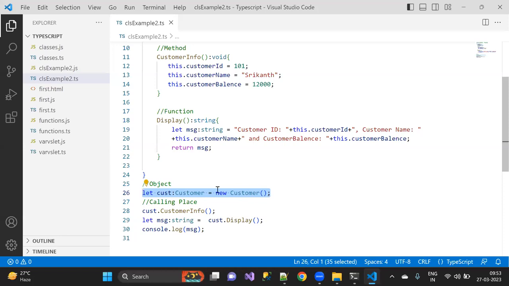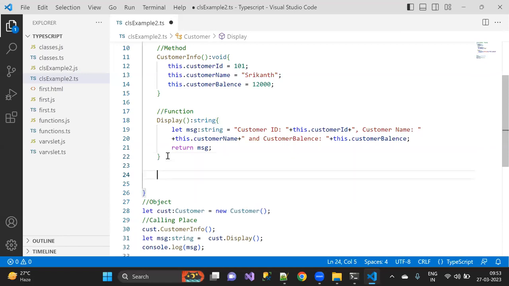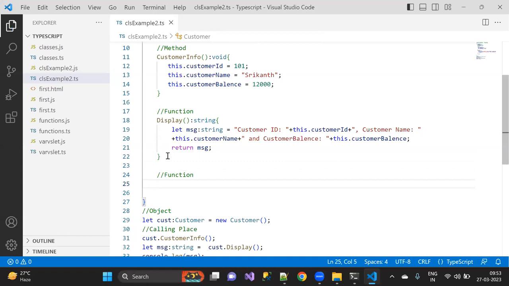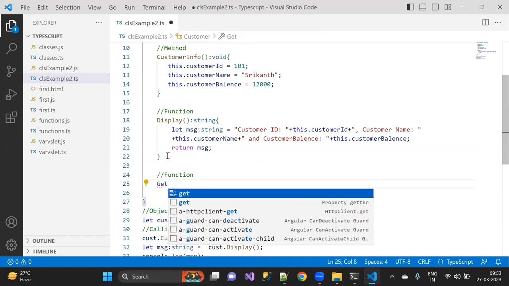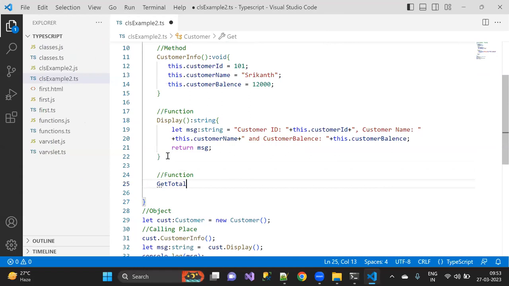Now again, I'm writing one more function, guys. Let's say I'm writing one more function, just to get clarity, get total value.